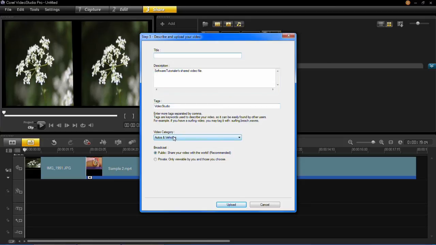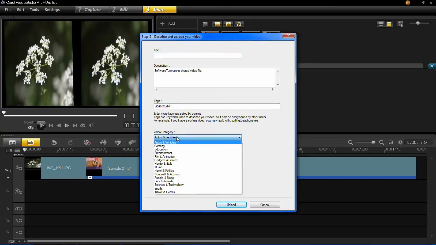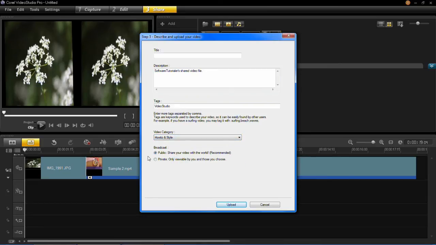You'll also be able to set the video category. So this one is just going to be a how-to and style. And you can also set if you want it to be broadcast public or privately. So just go ahead and type in your details and then you can go ahead and click upload.